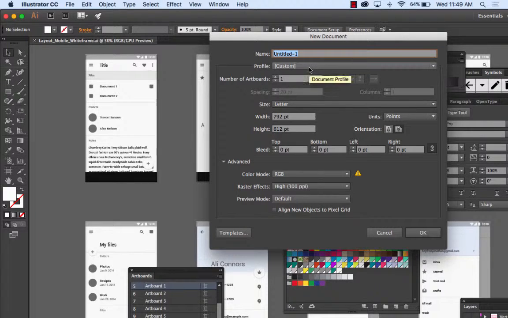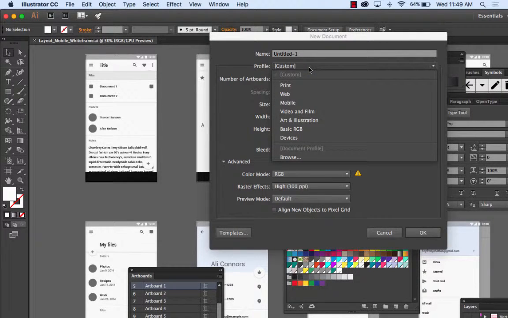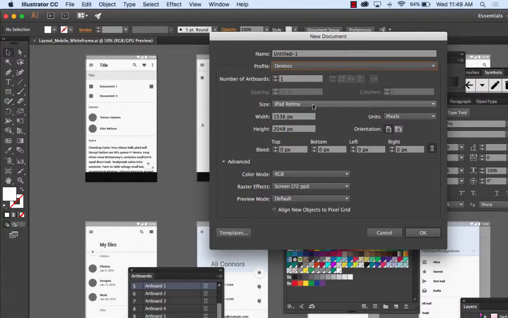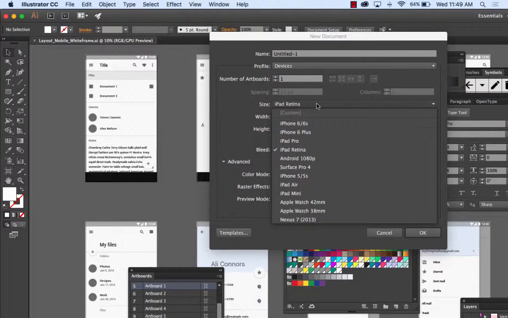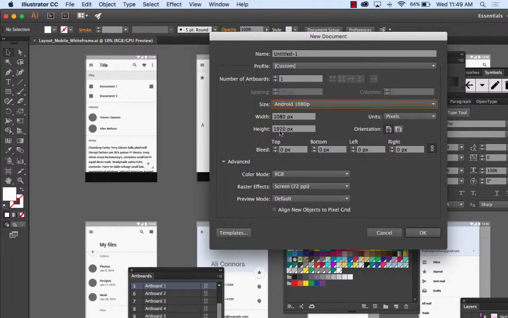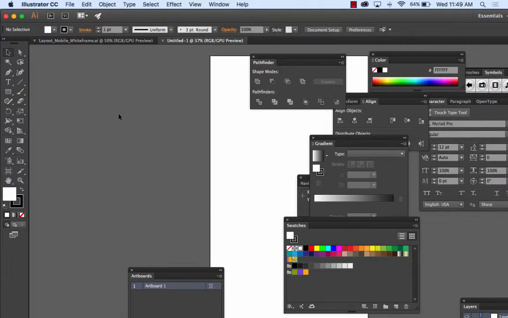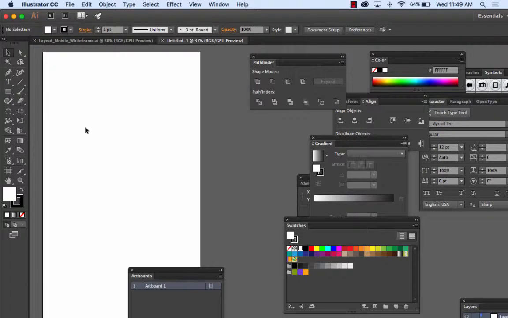And just like we had in Photoshop, you have devices right here, devices or mobile, either one. And you can choose the appropriate device that you want. You got your Apple Watch, your Nexus 7, your Android, your Surface Pro. And so they're all in the new window that will give you a new artboard that's the appropriate size if you want to try and use Illustrator.